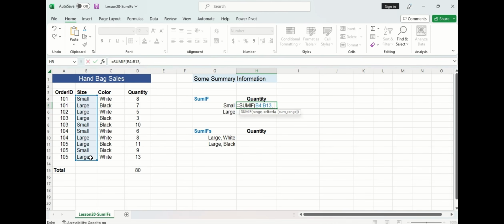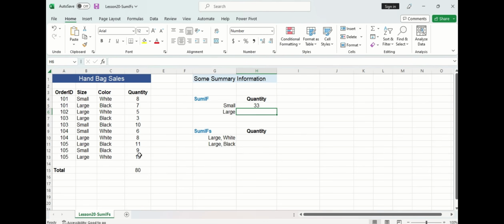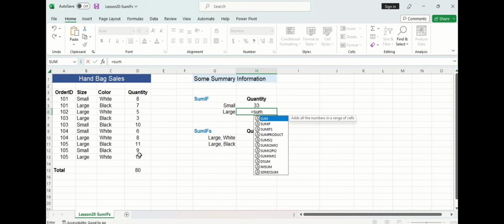Next is our criteria. You must remember that criteria always needs to be in double quotations, so we'll type out the word small. Lastly is the sum range. In this case, it'll be our quantity column. I'll put a closing bracket and press enter. Now I'll do the same for large handbags.